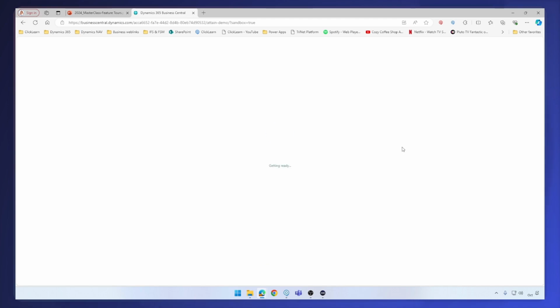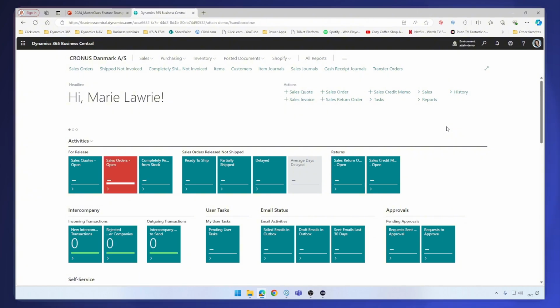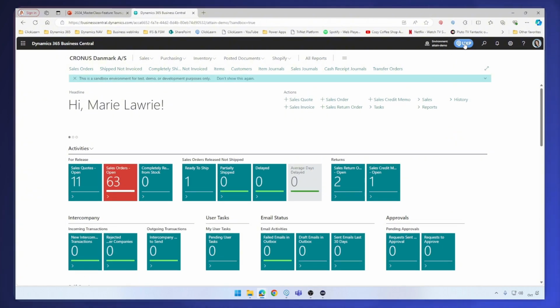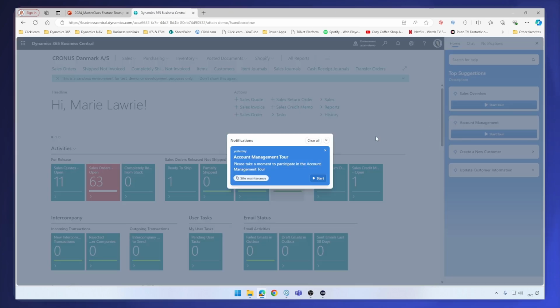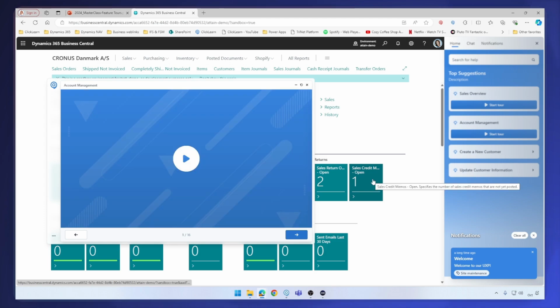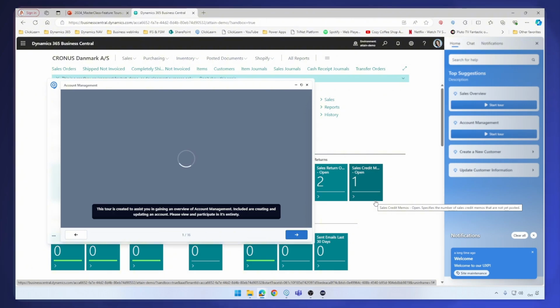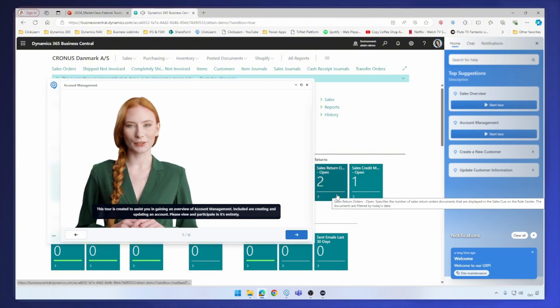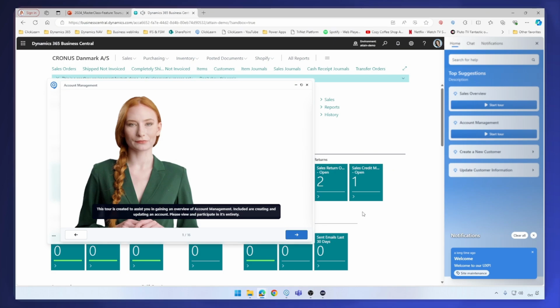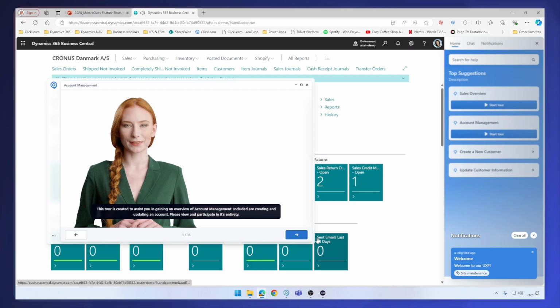I'm going to refresh my page. And here we are. And there it is. So I have an account management tour all ready to go. It's waiting for me. I'm going to click Start. And here we go. This tour is created to assist you in gaining an overview of account management. Included are creating and updating an account. Please view and participate in its entirety.